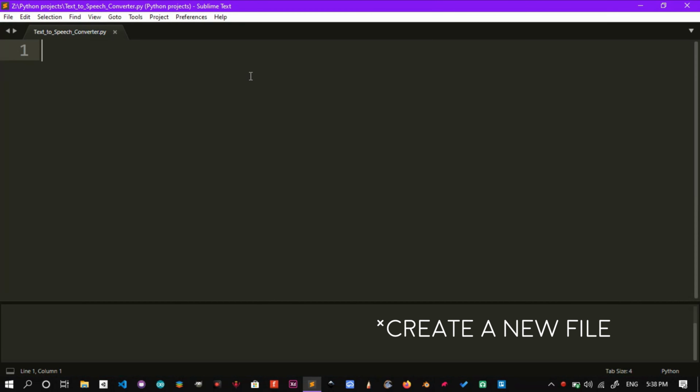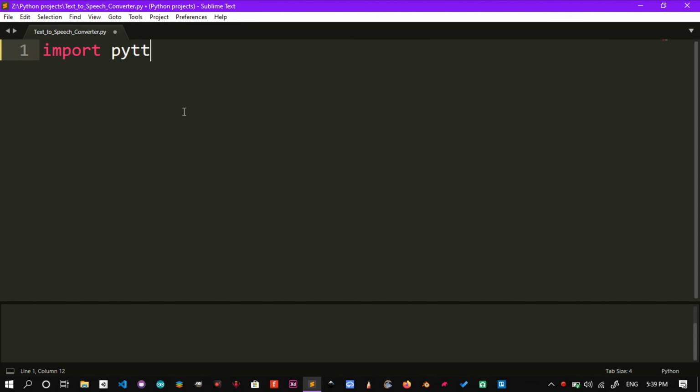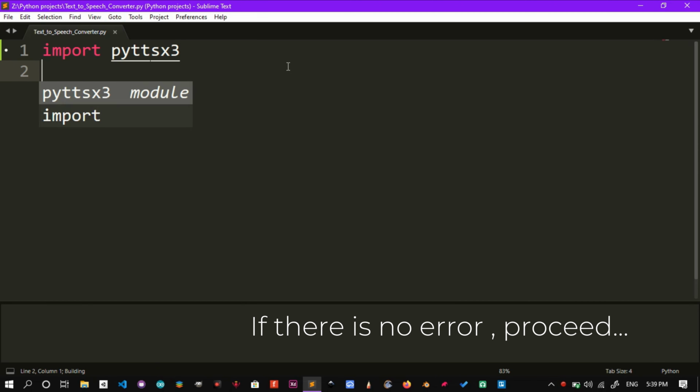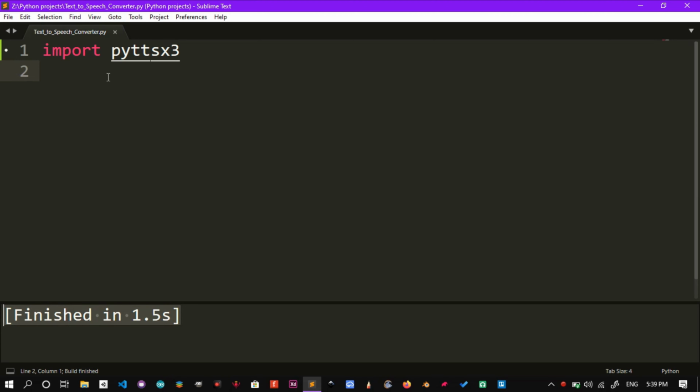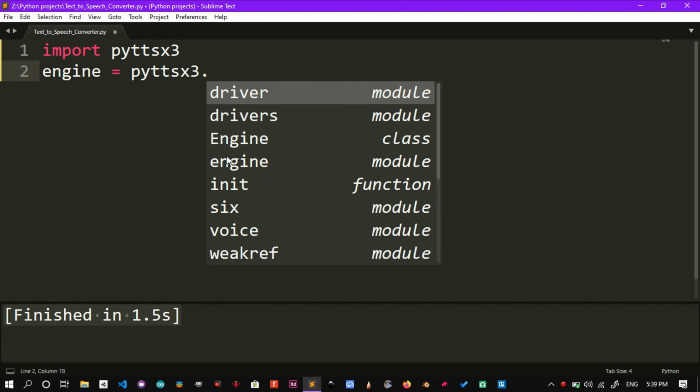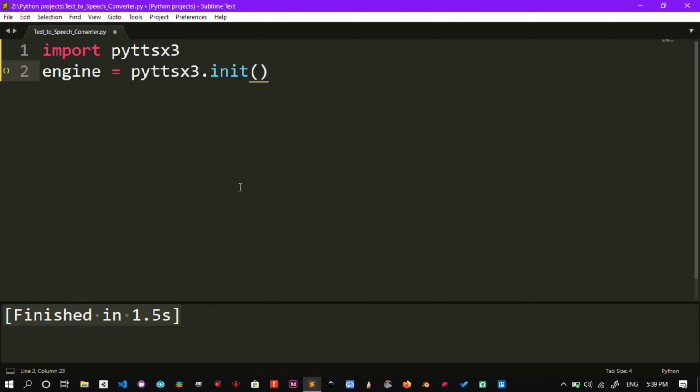At first, we import the pyttsx3 library or the package. This package contains all the necessary drivers and tools required for us. Then we set the engine to SAPI5 for Windows, or leave blank if you don't know.